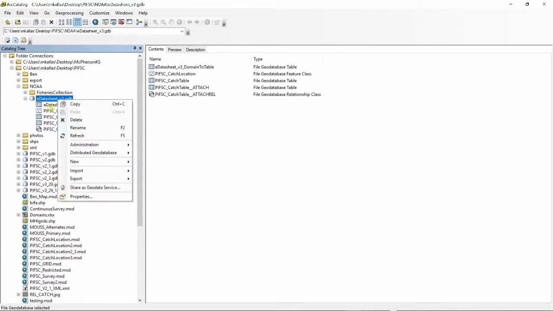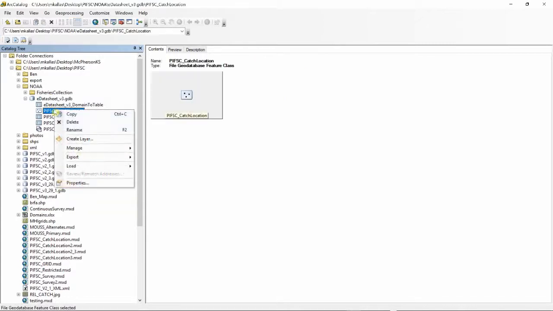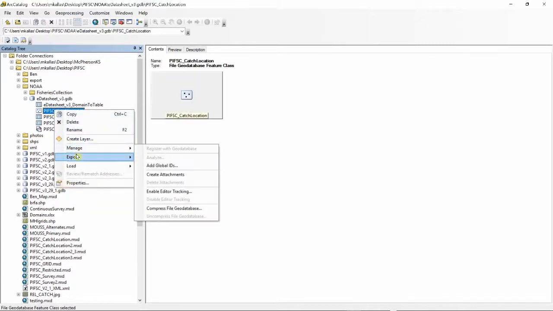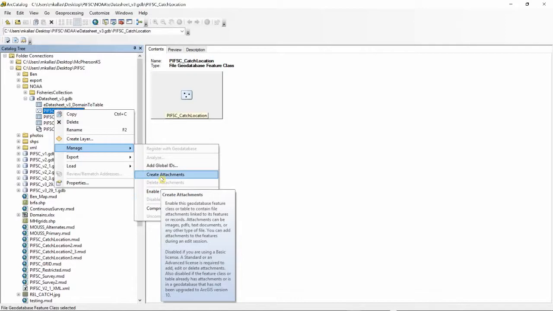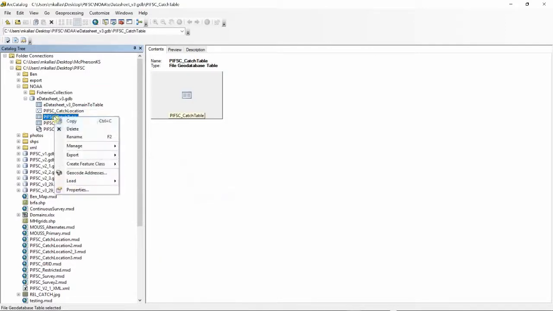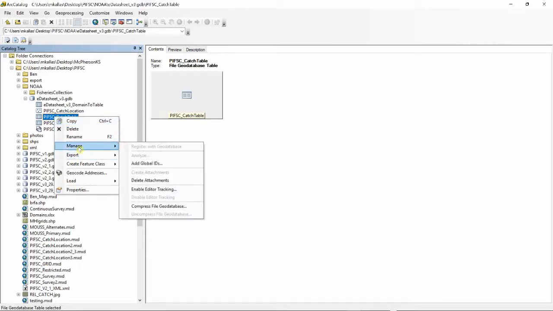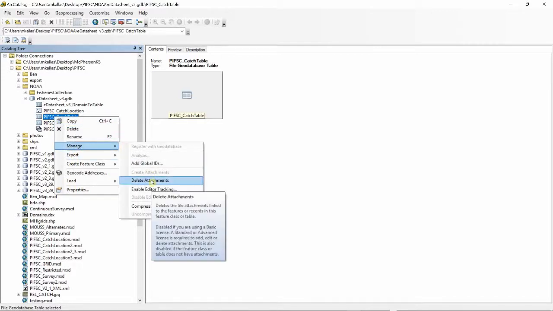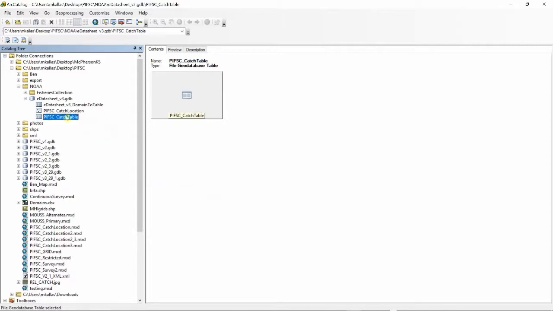So what has to happen is at the geodatabase level, at the feature class level, you have to manage those attachments. This one you can create attachment because it's a feature class. The catch table had the photos. Well, first what we want to do is delete the attachment. That way you can change the names of these, and that's what we're going to do first.